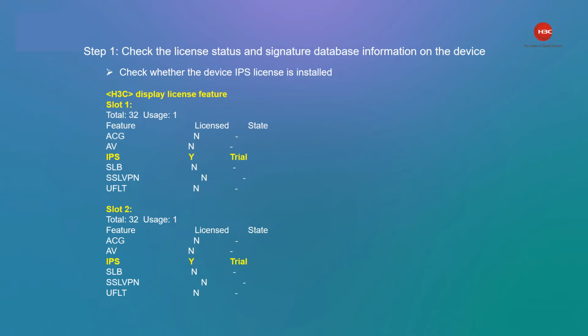First, check the status of the license on the device and whether the signature database is installed correctly. The signature database is the soul of DPI detection. Only when the latest signature database version of the official website is installed on the device can the attacks and threats of the current network be effectively prevented.